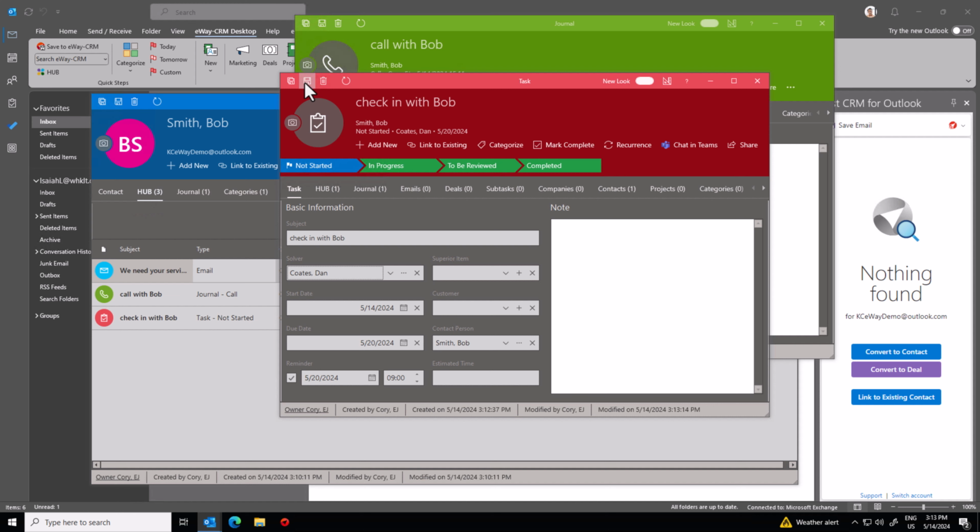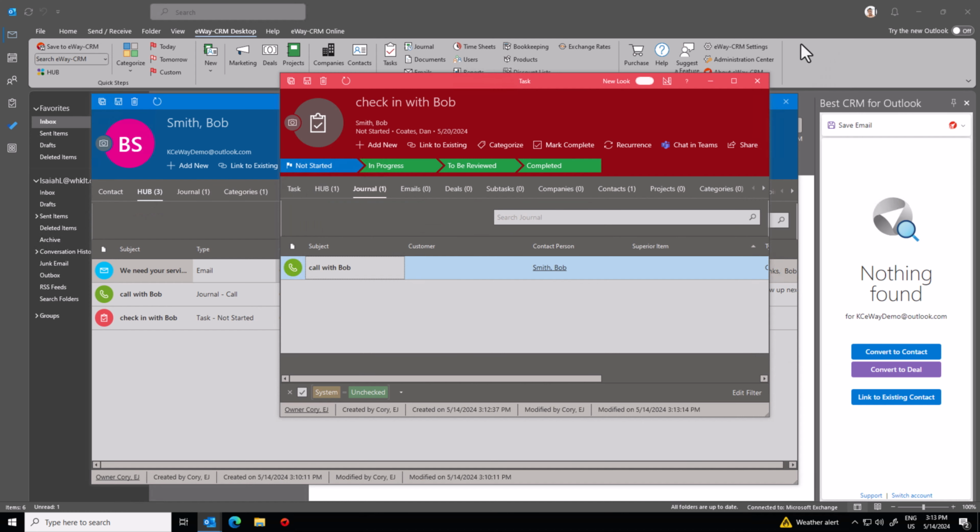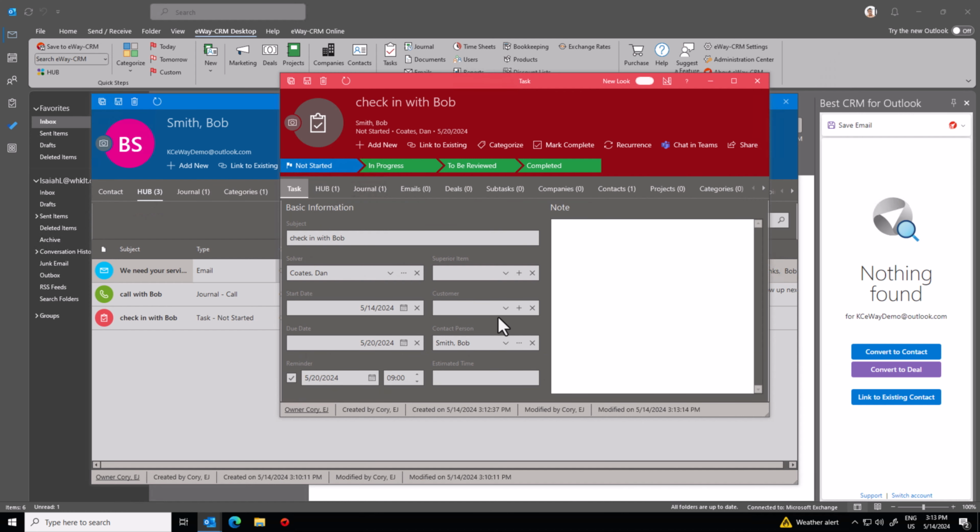Right now, Dan's getting an email letting him know he's been assigned this task to check in with Bob. Dan wasn't on the telephone call, but when he opens up the task, he realizes that's not a problem because he sees there's a journal linked, which he can open up and get all of the notes he needs to have that call with Bob. It's really convenient. We're just one big spiderweb linking everything together.